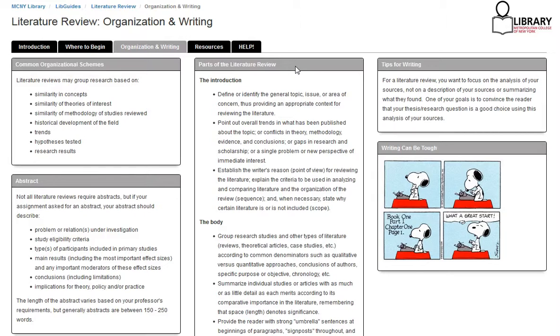If you need help doing research for your literature review, you can ask one of the librarians. If you need help with writing your literature review, you can ask one of the writing tutors in the Learning Enhancement Center. We are always here to help you.